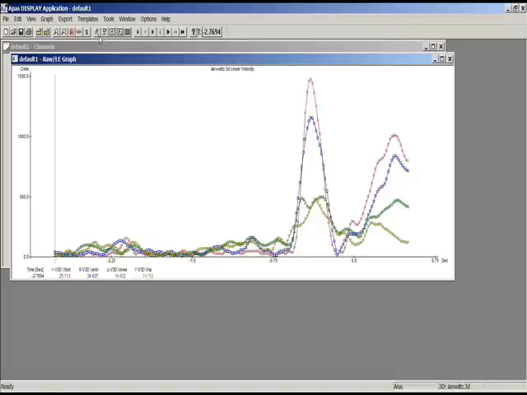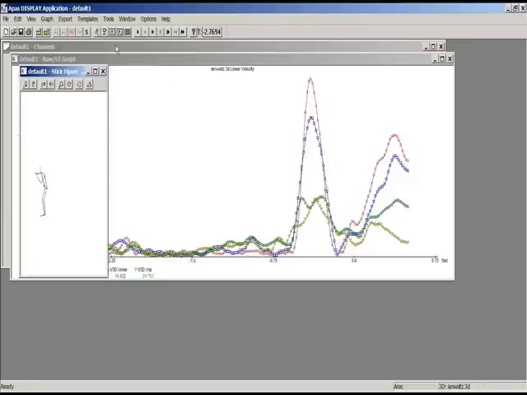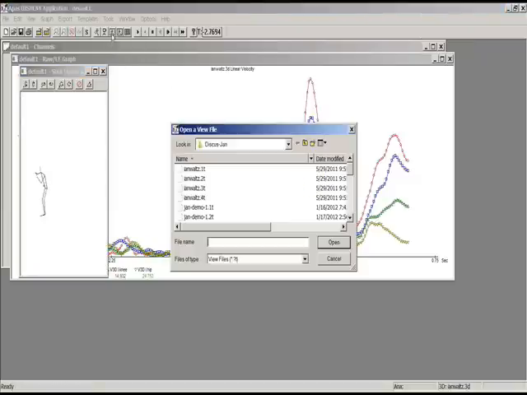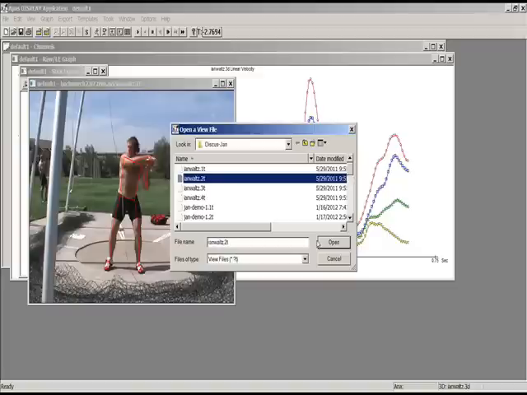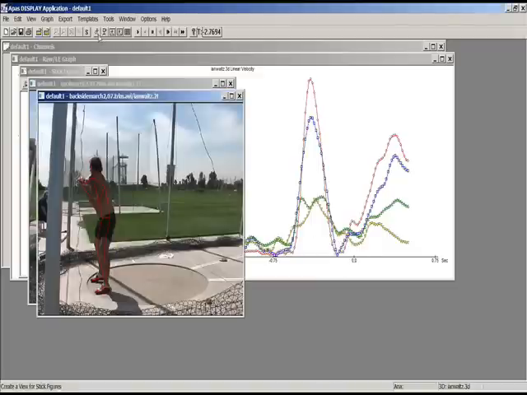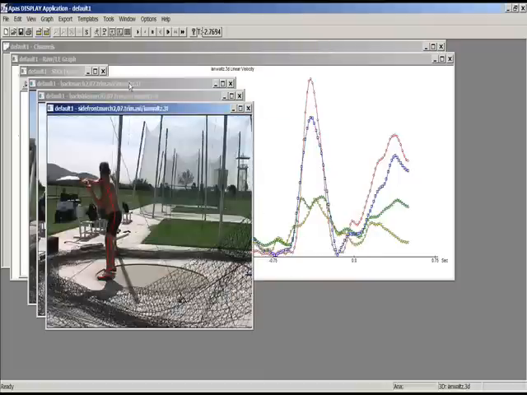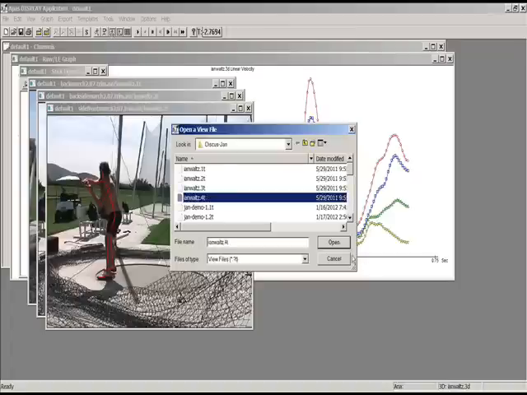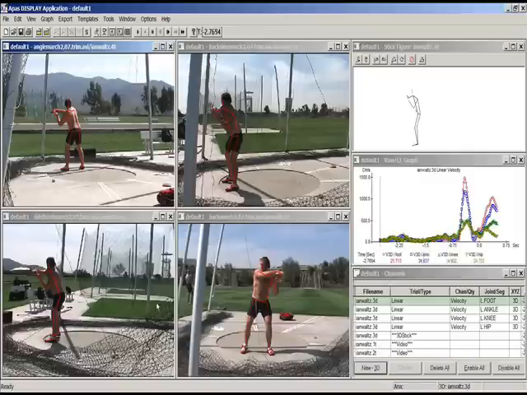I'll select the stick figure. And I'll select some video files corresponding to this particular action. Here is one. I'll select another video file, another view, two. I'll select the third one. Even though there are four, I'll just select three. Well, I'll select four. I hope we have enough room on the screen. I'll tile them. Yep, everything's fine.